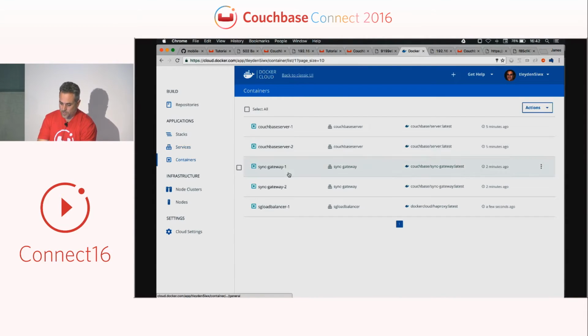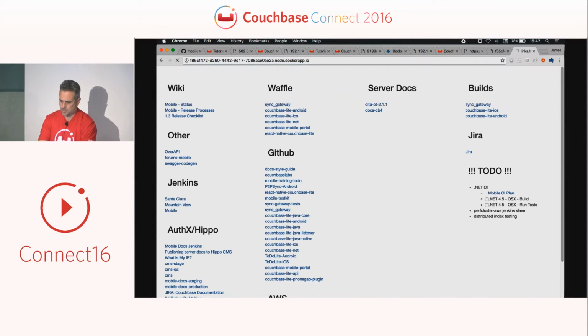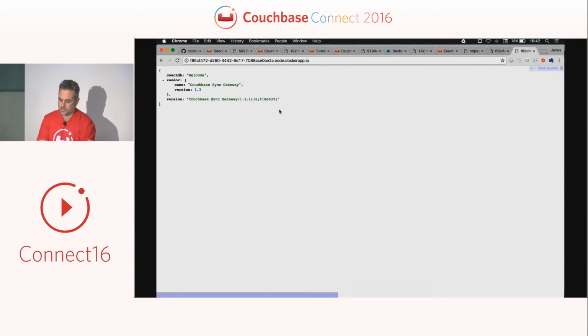And it's pretty smart in the sense that I didn't even have to tell it what port to load balance because it knows the port configuration of that service. So at this point, I should be able to go to the load balancer, and this is running on port 80. And now you can see it's load balancing the Sync Gateway. I have both instances on the same version, so I can't do that neat little trick where I reload and see the different versions.